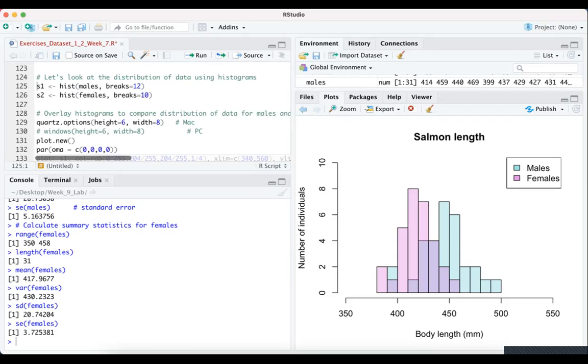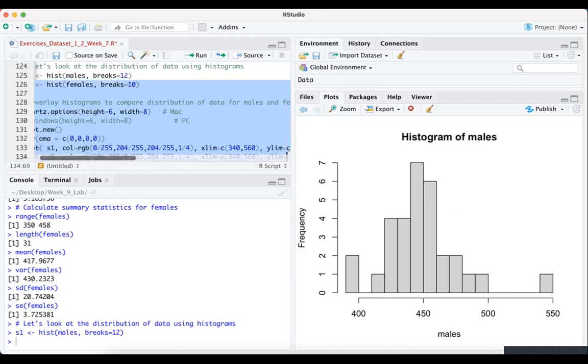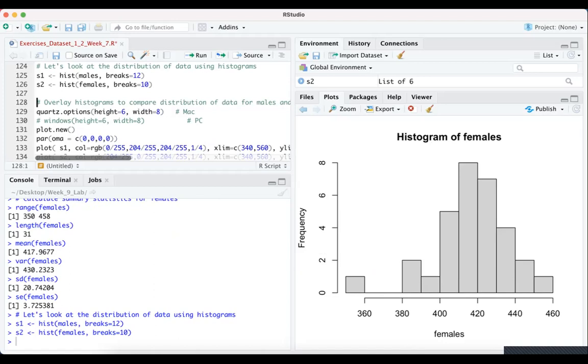So let's plot the new histograms. Knowing that we just defined males and females, now they have an additional observation. So let's plot that again. This is for males, and now this is for males. So you see the new measurement is here, 550. And now for females, we see this new measurement, 350.